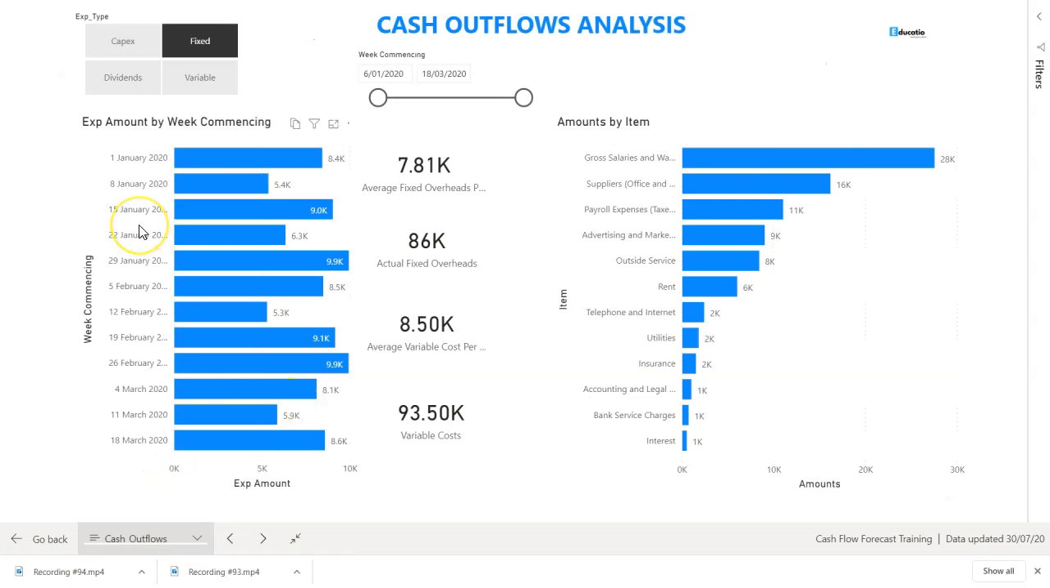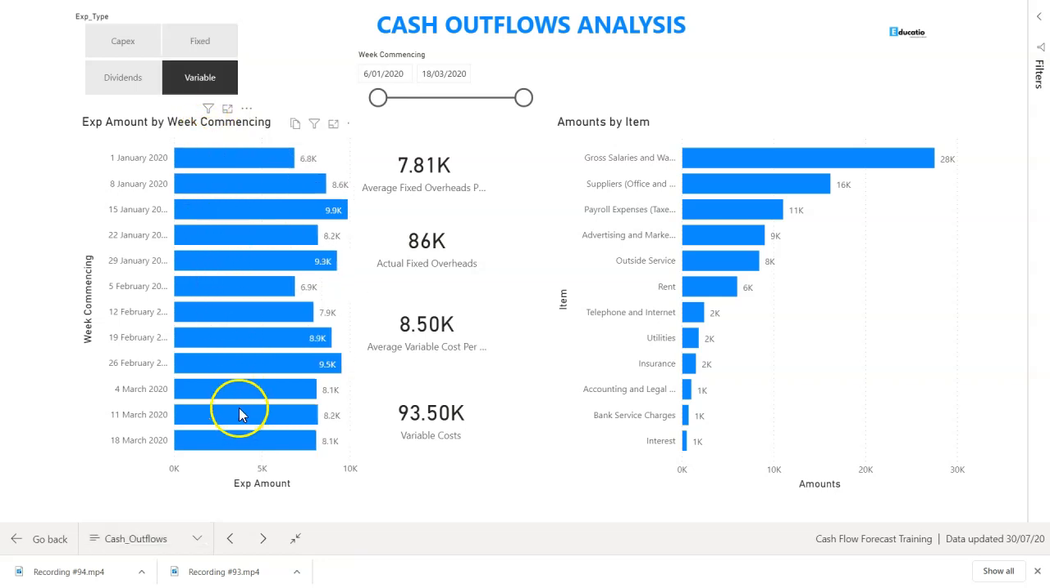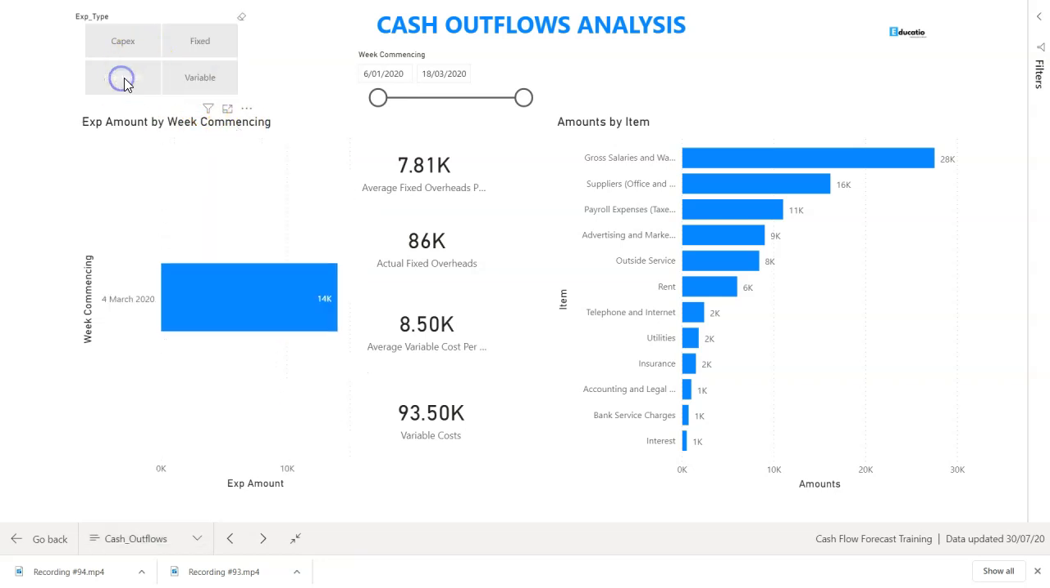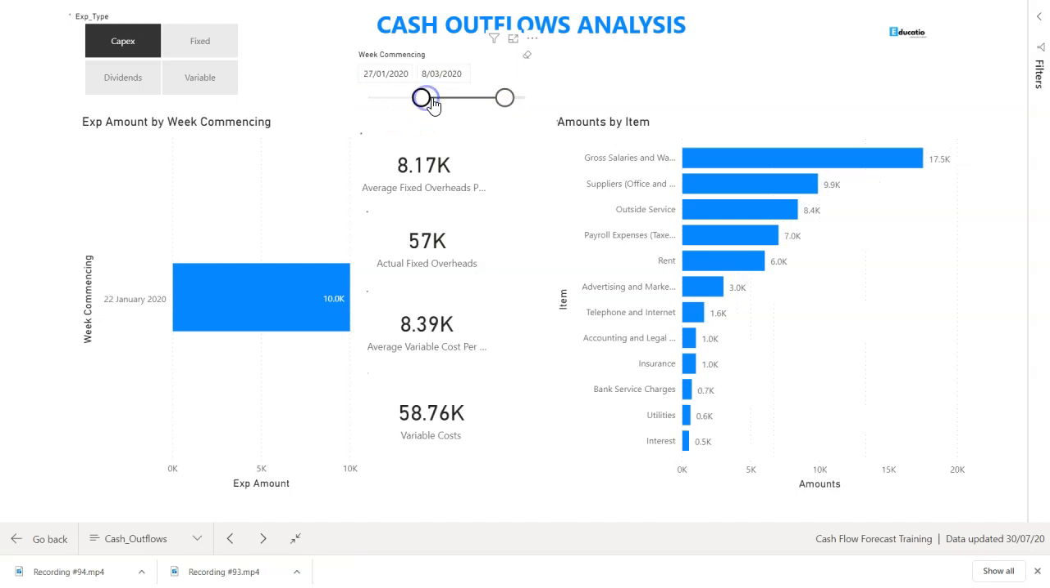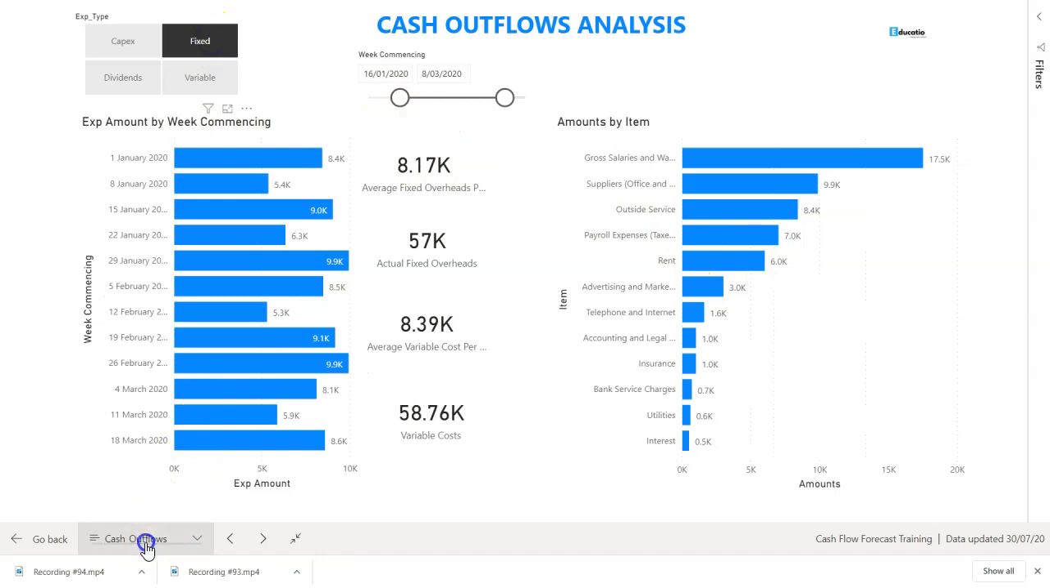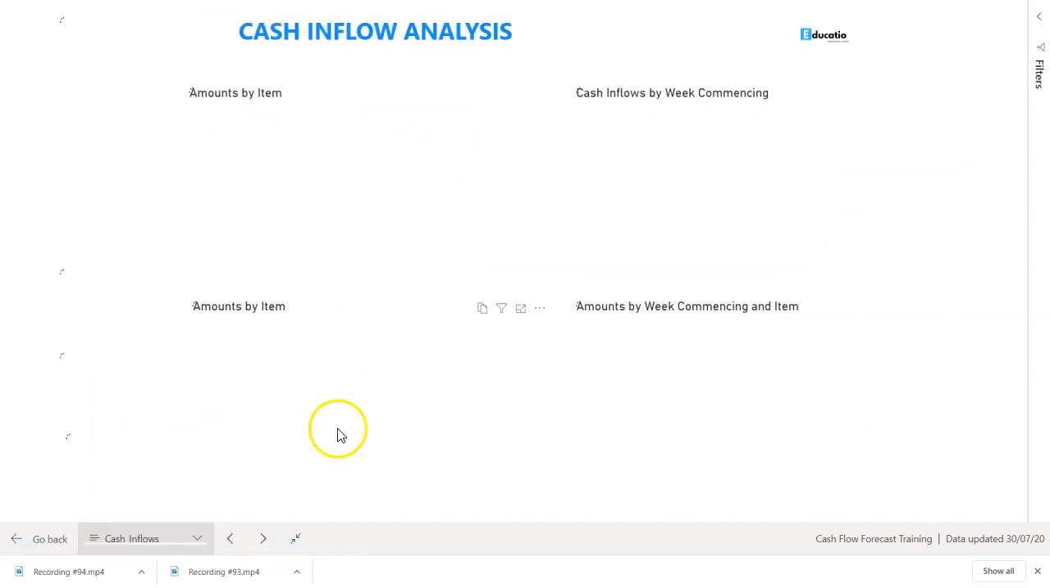We look at a bit of our cash outflows analysis. We look at our fixed overheads per week. Look at our variable overheads. You can see nicely the movement. We look at some periods of dividends, capex. On the right hand side here, we look at the line item of expenses, which is also, you can see, everything is dynamic. So if you want to see it for a certain period, you just drag the slicer and everything changes.